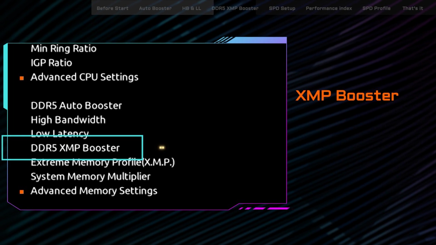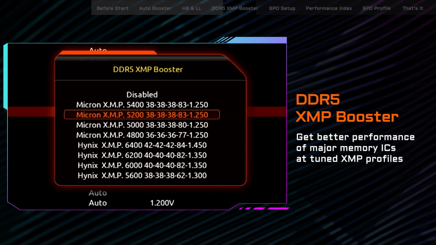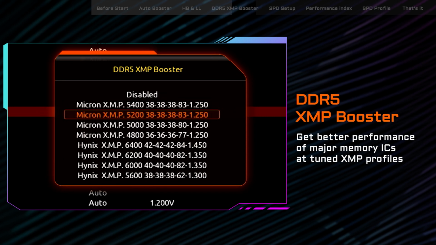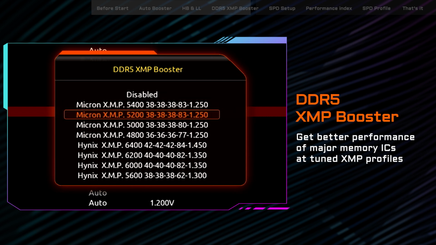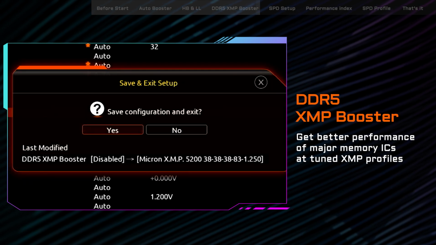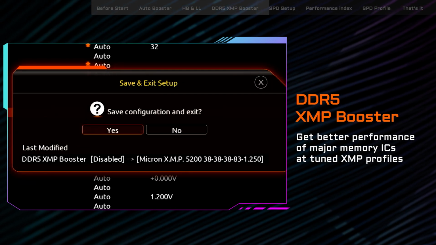In addition to the default XMP profiles, we also offer profiles matched to the major memory ICs such as Micron, Samsung, and SK Hynix. You can enable these XMP profiles that have been specifically tuned for better performance.